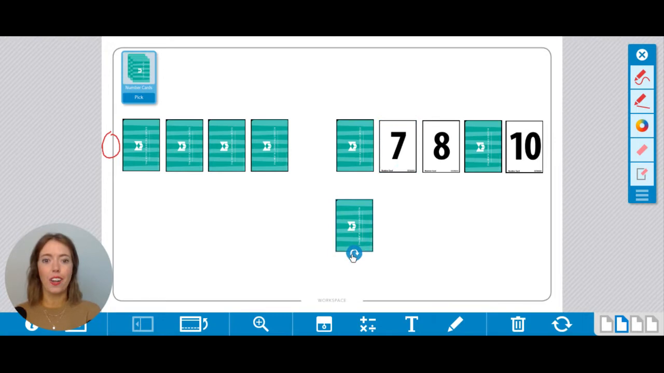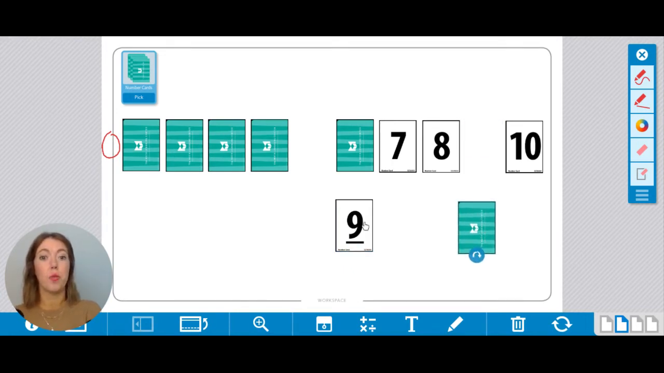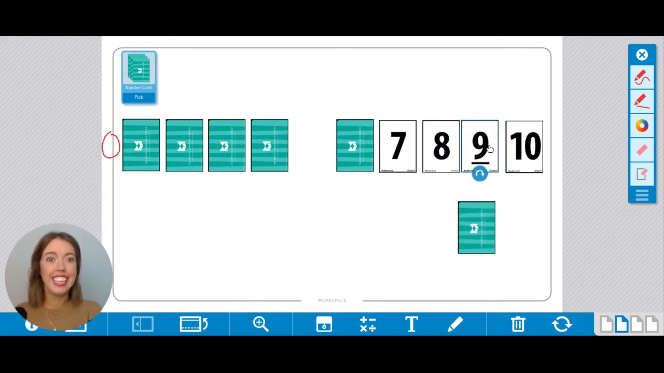Now let's look at this card. Ooh, 9. Do you know where 9 will go? 9 will go right here between 8 and 10, because 9 is 1 more than 8. Down here I have the end of my number line. 7, 8, 9, 10.